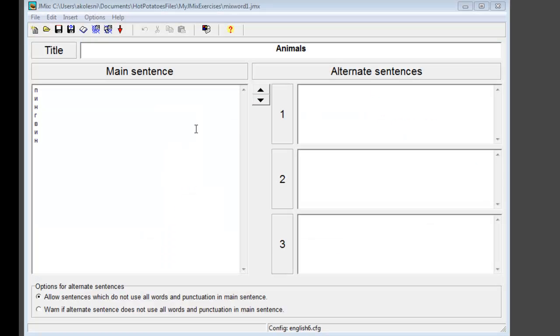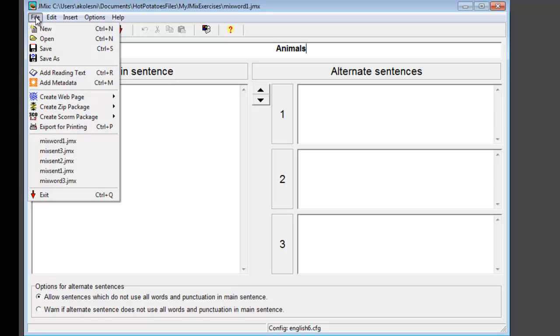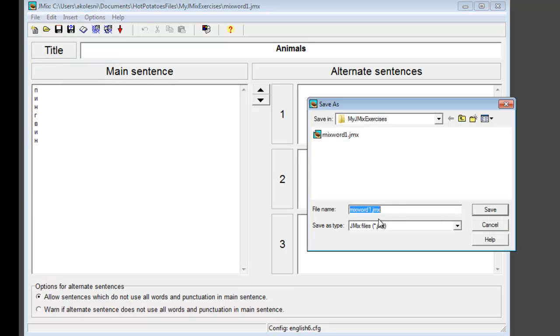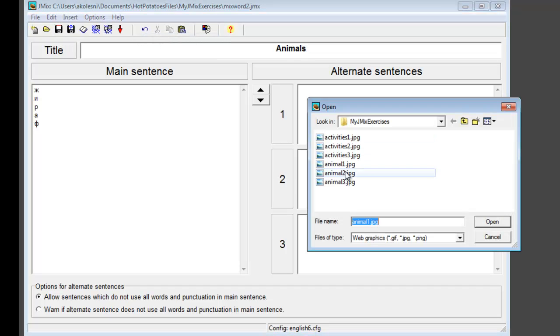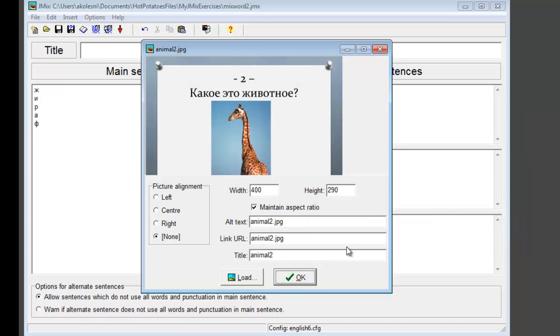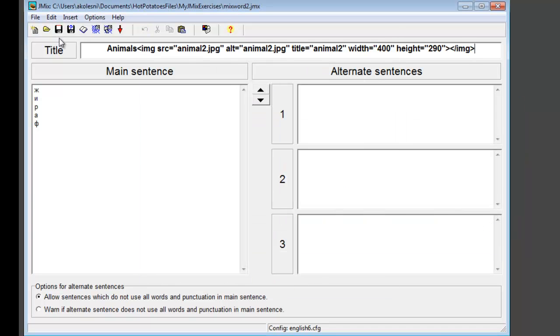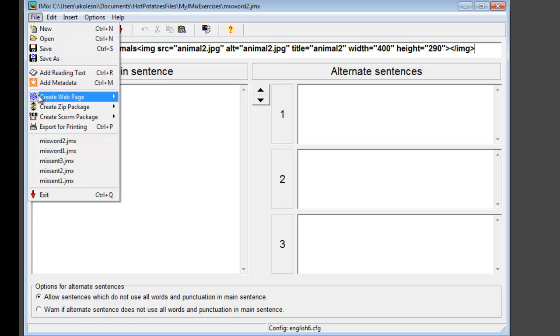Now let's create the second sentence. I will save the file as mixword2. And this time I would like my picture to appear in the middle of the page. So I will go Insert Picture from Local File. I will save my file and I will go to File, Create Web Page, but this time I would like to produce it in the drag and drop format.